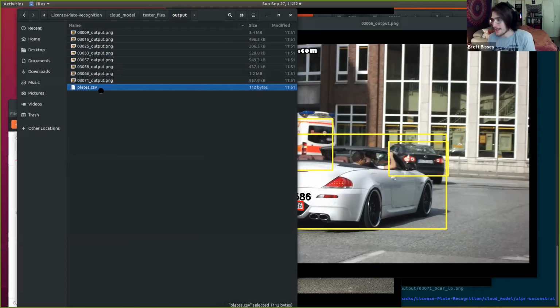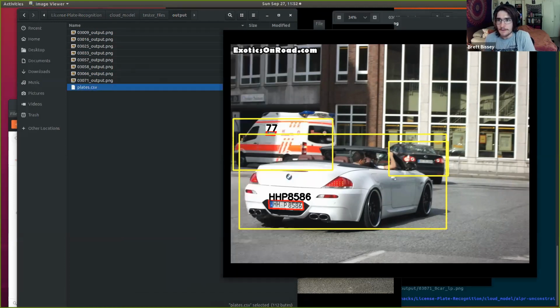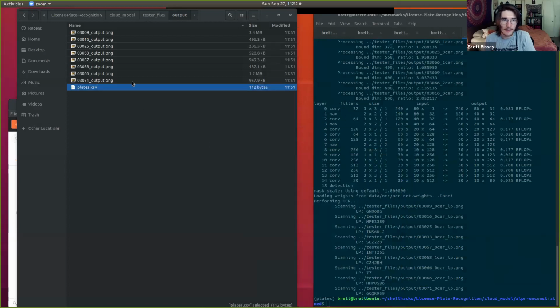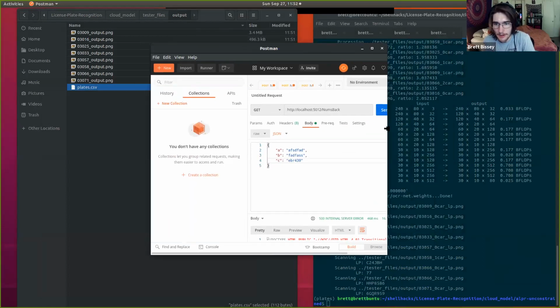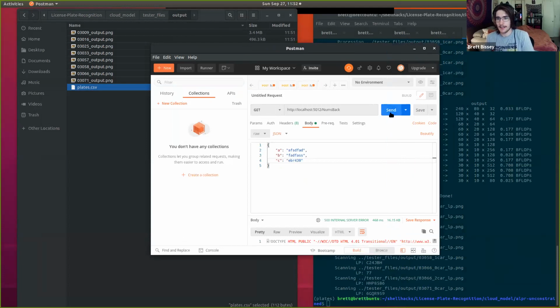And then we have our plates.csv, and from this plates.csv, we can take the license plate, interface back with Flask and the SQLite database, and we can figure out who is actually in the AutoNation parking lot. So we'll go back to Postman, and we'll call this numsBack endpoint. And this is going to give us the different license plates that were seen in that batch of pictures.